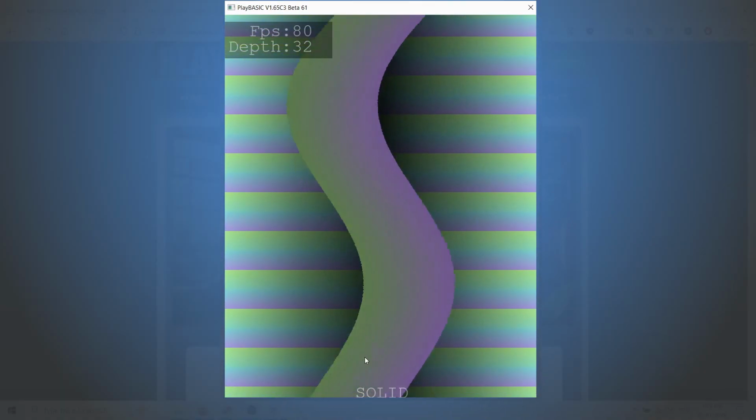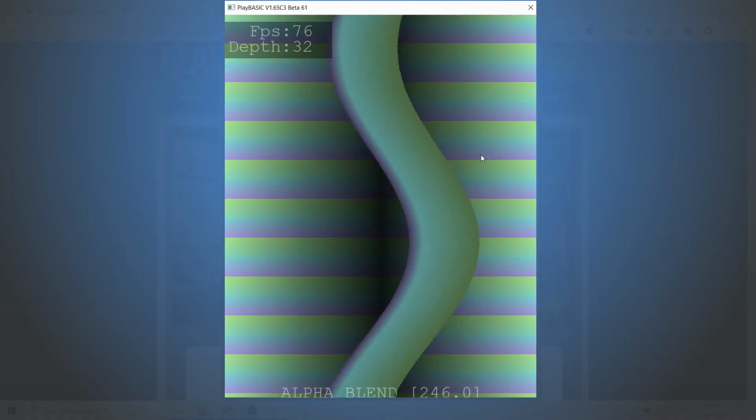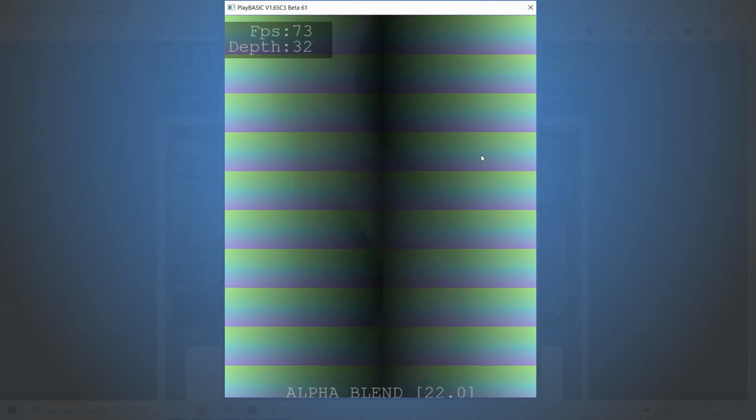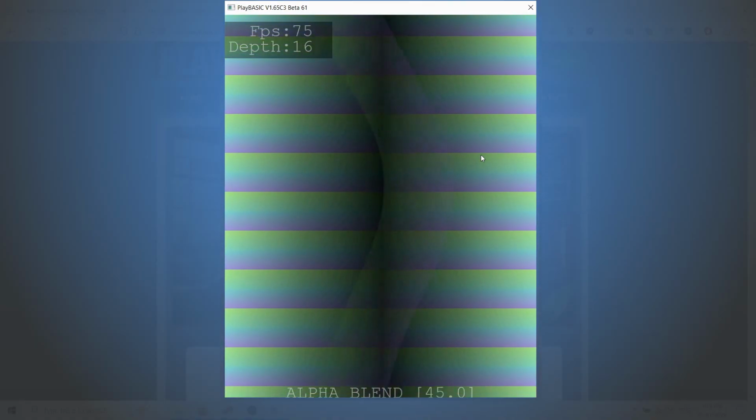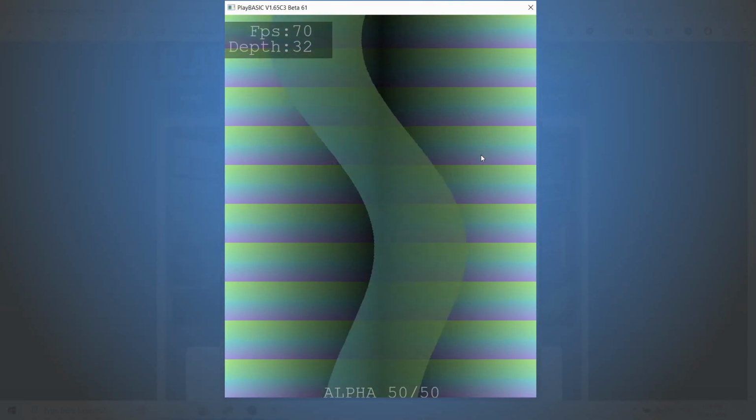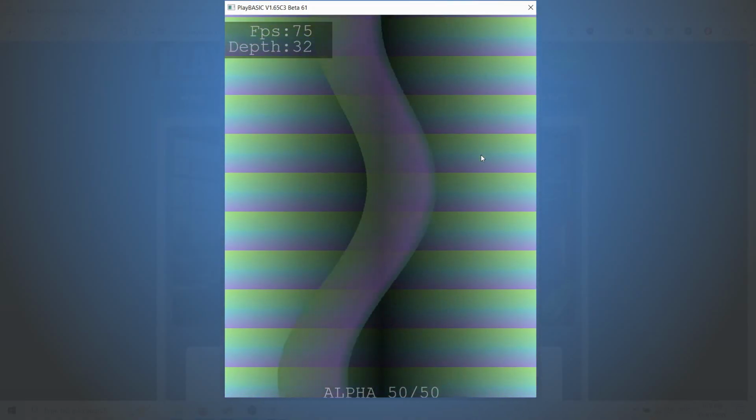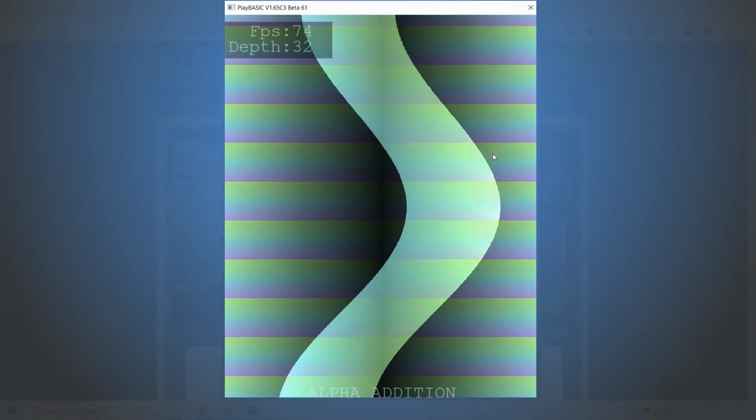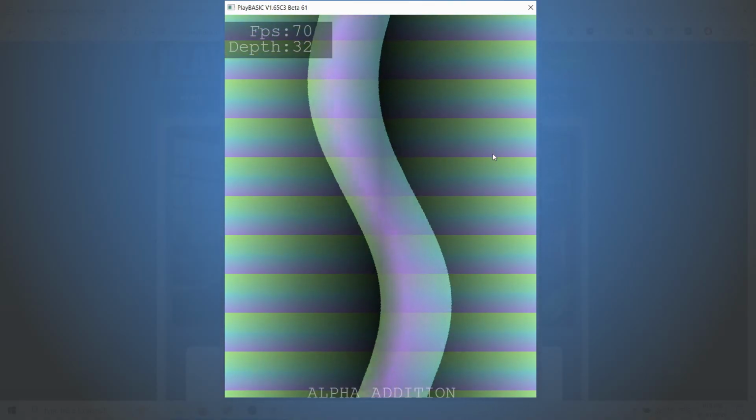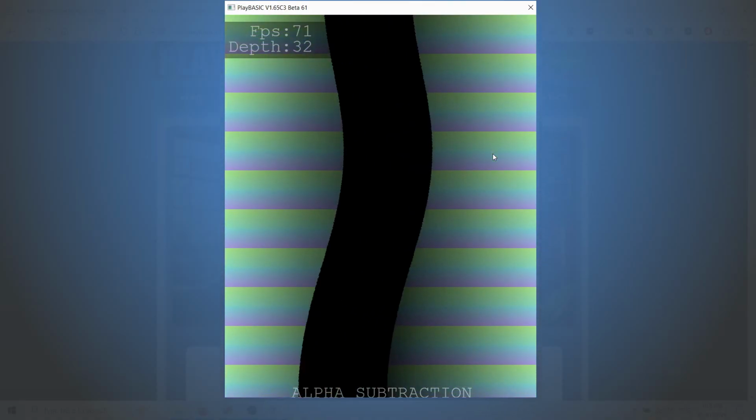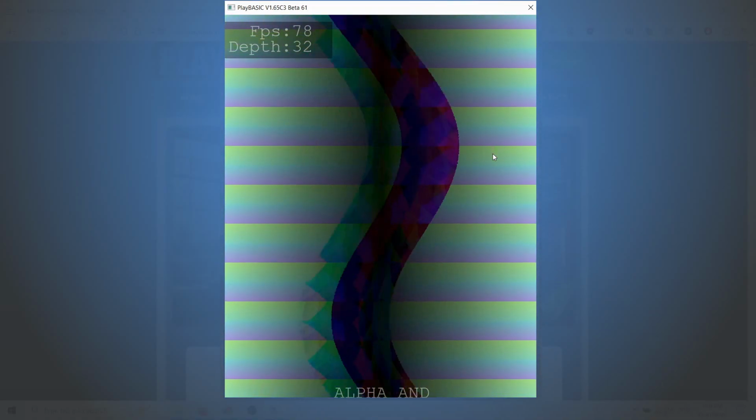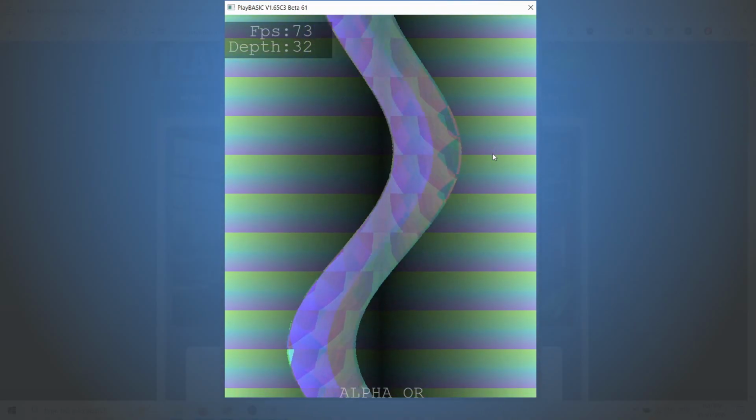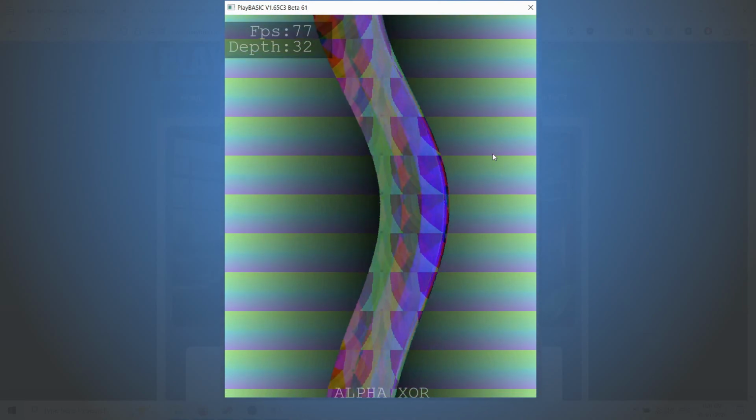If I hit the mouse button, you see it's saying solid at the bottom. So I can do a variable alpha blend. That works in any screen depth, right? We can do a 50-50 blend, alpha addition, subtracting. These are all the standard ink modes that PB supports. There's an alpha and, there's an alpha or, there's an exclusive or. They generally create pretty weird patterns.